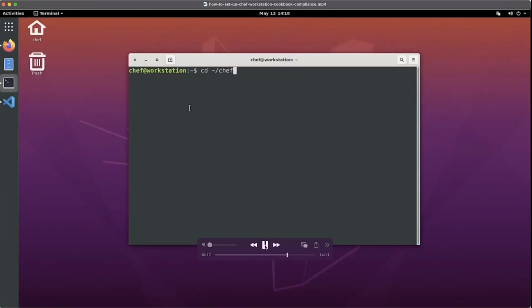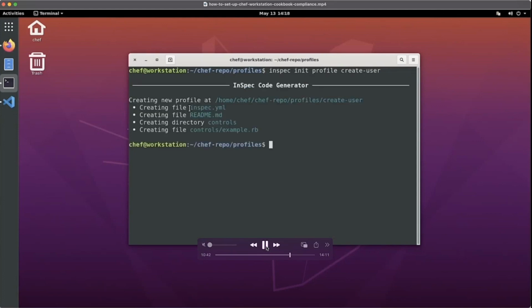Back on my workstation, I change into my Chef repo directory and create a profiles directory, where I will store all the profiles I create, including the one I'm about to make for my create user project. So, inspec init profile create_user will create the create user project. Chef InSpec creates a directory structure and files for my profile.